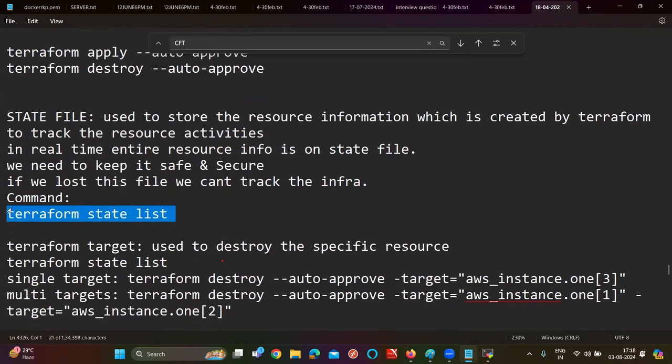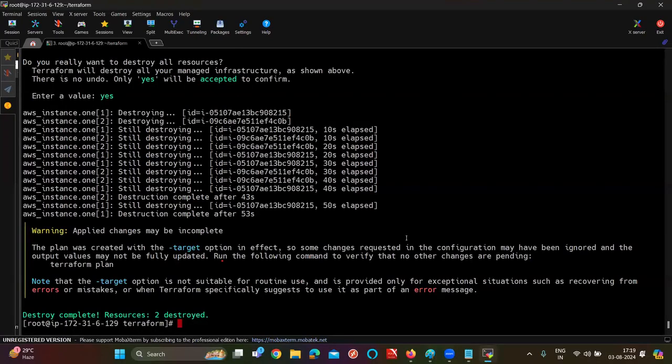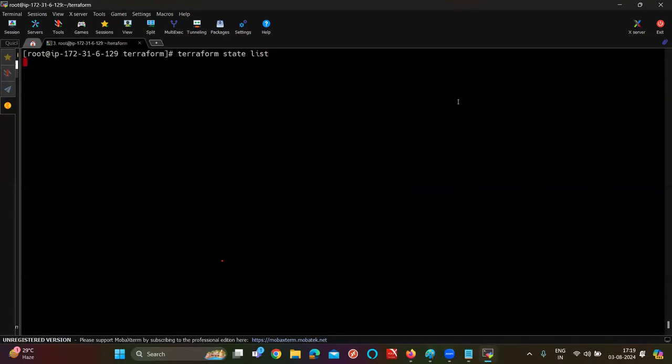Okay. So now coming to the next point, Terraform target. The purpose of Terraform target is to destroy a specific resource. It is used to create or destroy, sir. Create or destroy. So if I use terraform state list, from that I can go for a single target: terraform destroy target instance index number. For multiple targets also, it is the same thing. That's it. So now finally, if I go into terraform state list, how many servers are left here? 2.